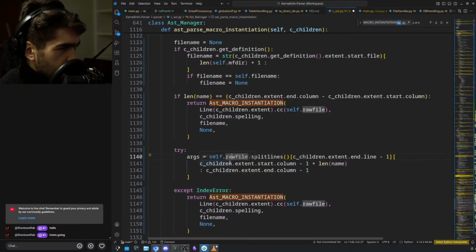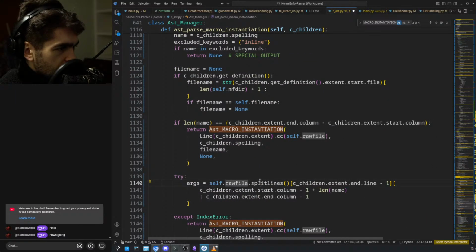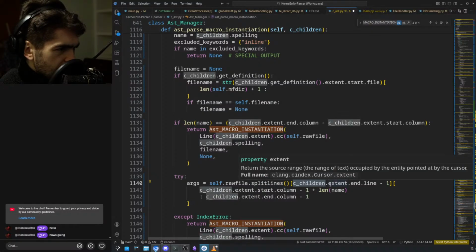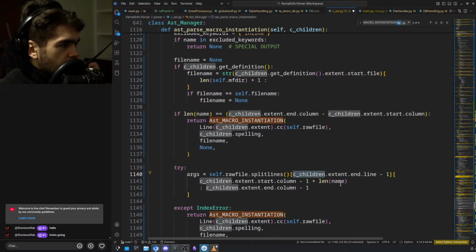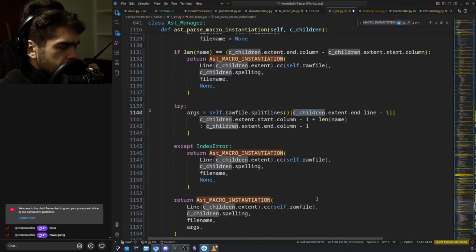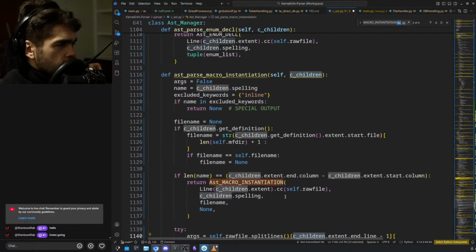Okay, raw file. What is raw file? Raw file is the file itself. We split it. Oh, I think I get it. We split it. We give it the lines. Then we give it the column. Okay, but who is C children?